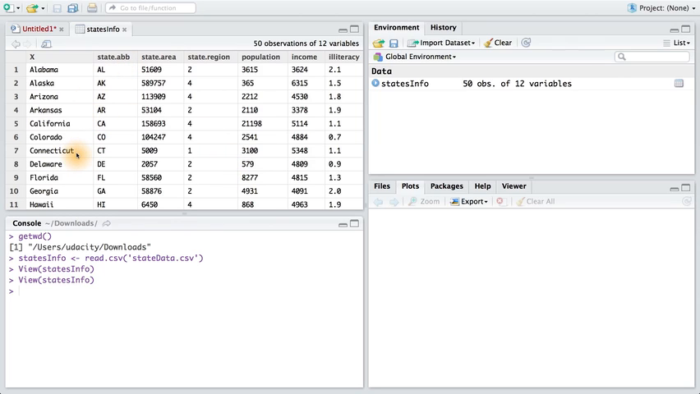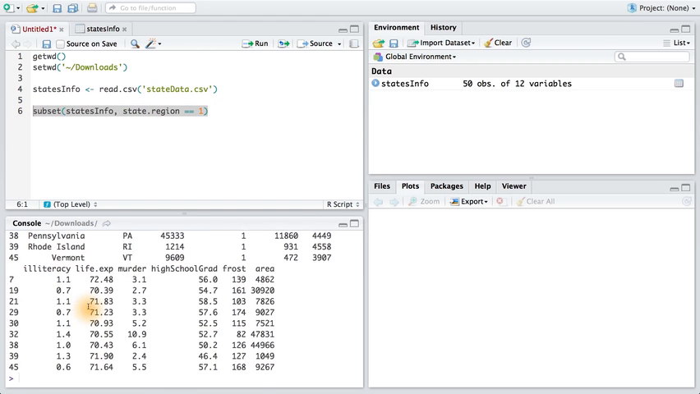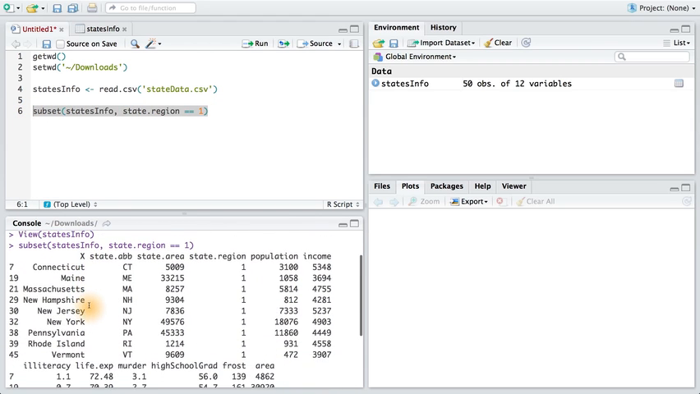Now, let's say I wanted to get information on states located in only the Northeast. Those states would be states like Connecticut, and they have a state region of 1. I'm going to go back to my R script and write a command that pulls in this data. The subset command would look like this. Here, I'm passing the data frame statesinfo to subset, and I'm asking for it to retrieve any states that have a state.region equal to 1. When I run this code, I can see the output down below. We have Connecticut, Maine, and many others.